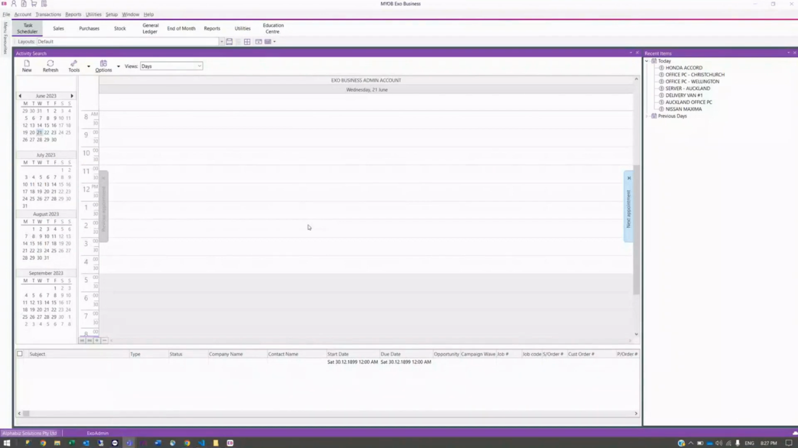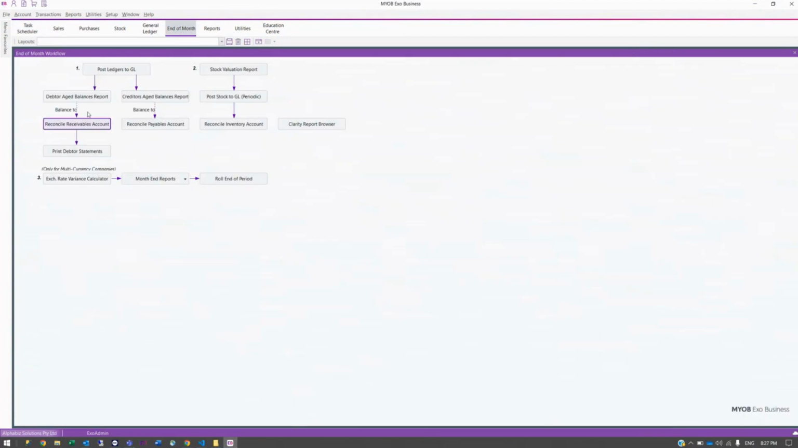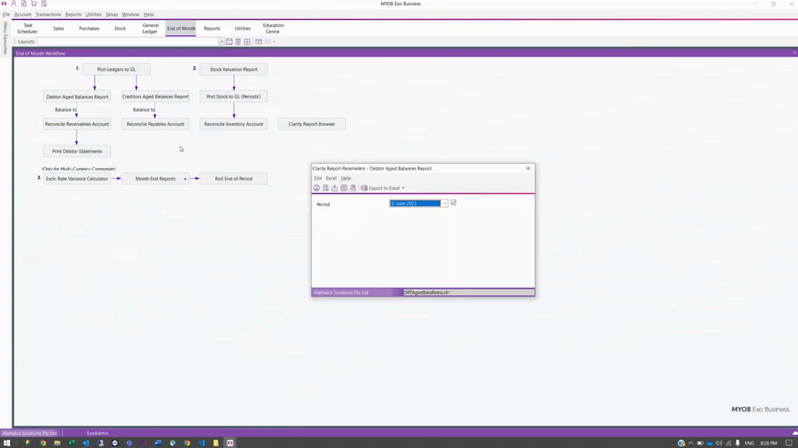So let us look at the debtors side of things. After you've done your bank reconciliation and allocated all the receipts from customers, you go to the end of month and print out the debtors aged balances report.